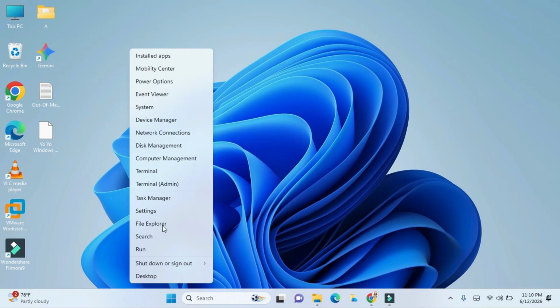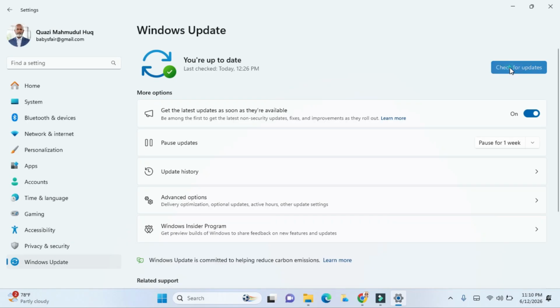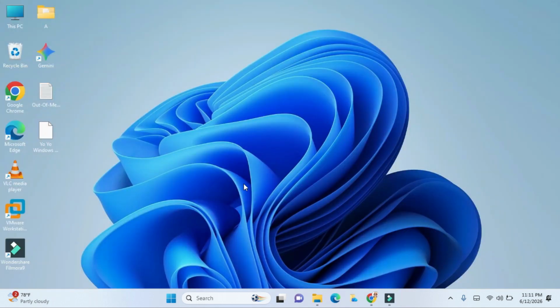Right click on the Start menu. Click on Settings. In the left menu pane, click on Windows Update. Click on Check for updates. And if you find any update pending, you need to install the update and keep your computer up to date. If it is still not fixed, you have to go for the next fix.